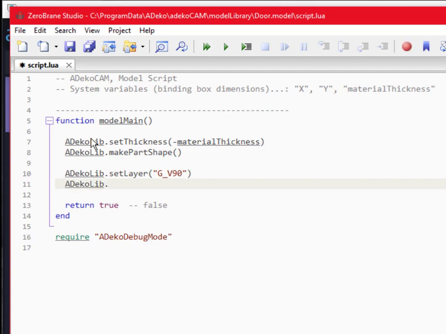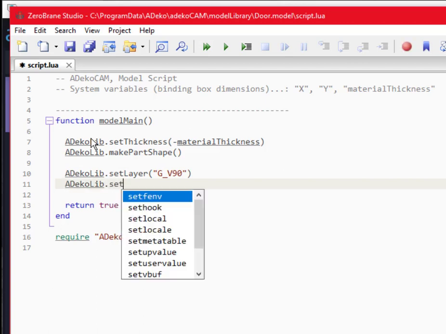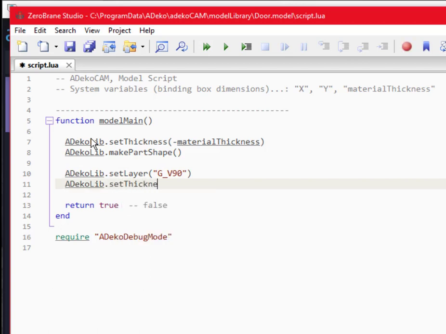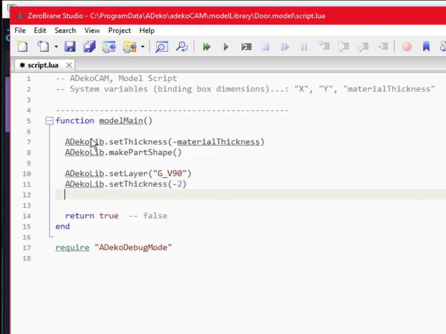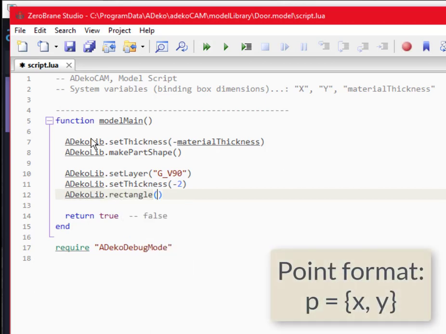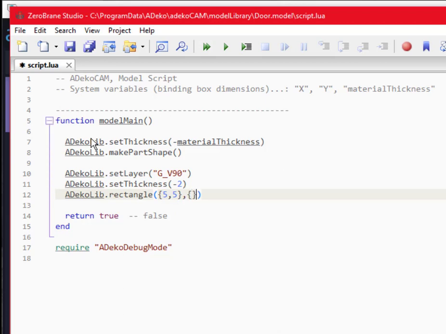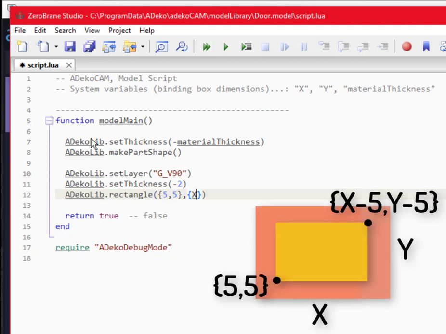Then we need to set the depth at which the geometric feature will sit. We do this with the setThickness command. Now we can draw a rectangle at this depth. I'll need to give the bottom left and top right corner coordinates. The bottom left coordinates of this rectangle would be 5, 5 because we want the rectangle to have 5 mm distance from the edges in both directions.